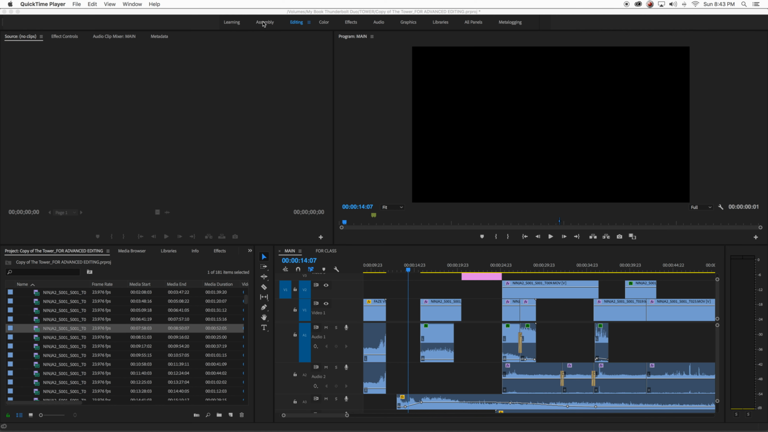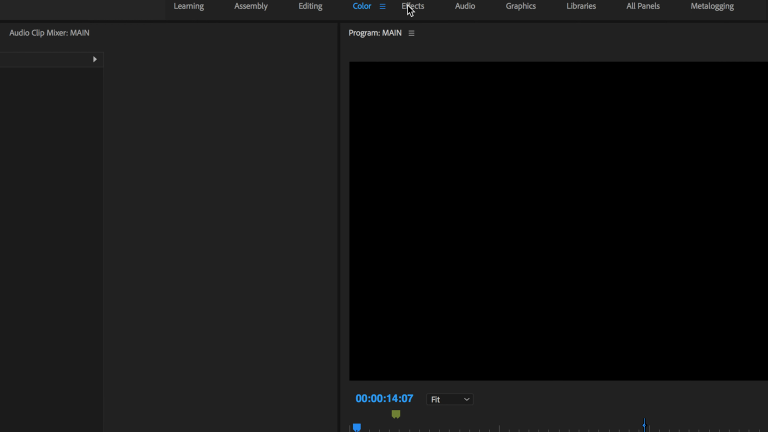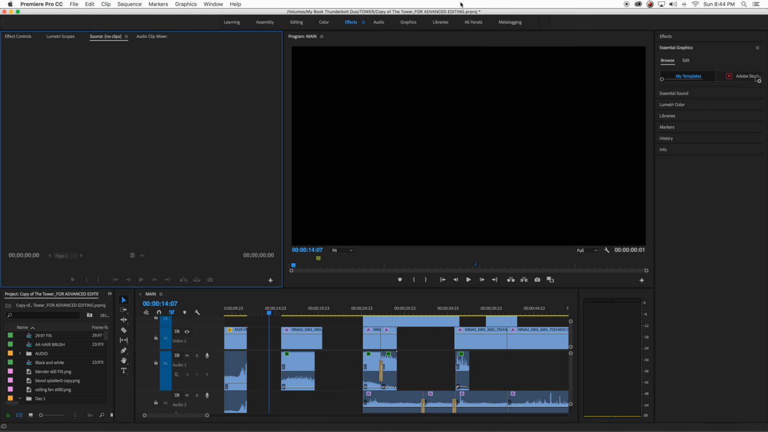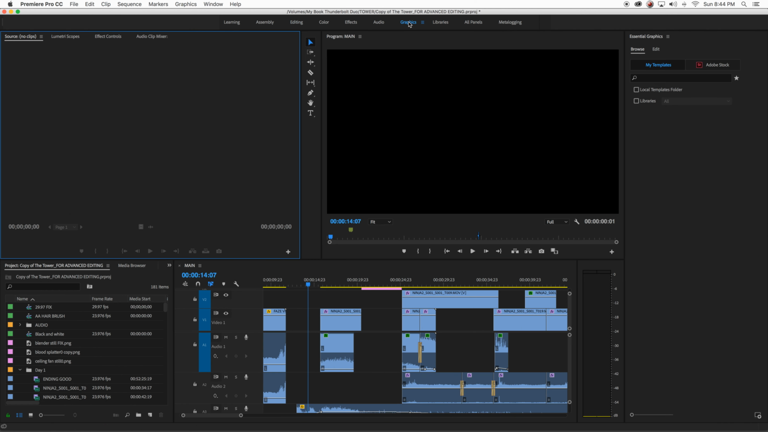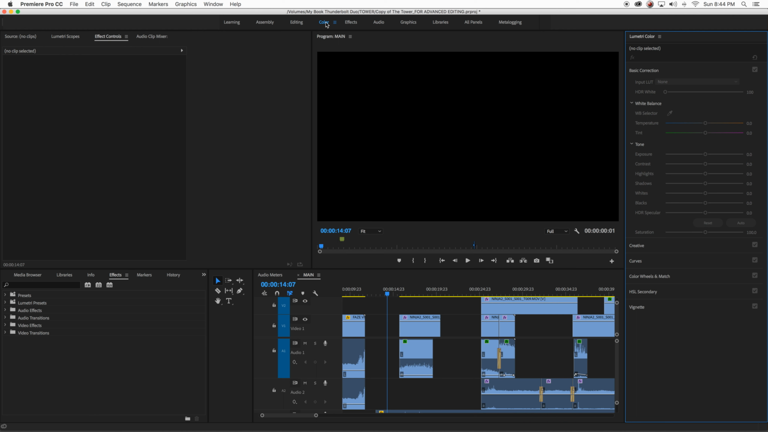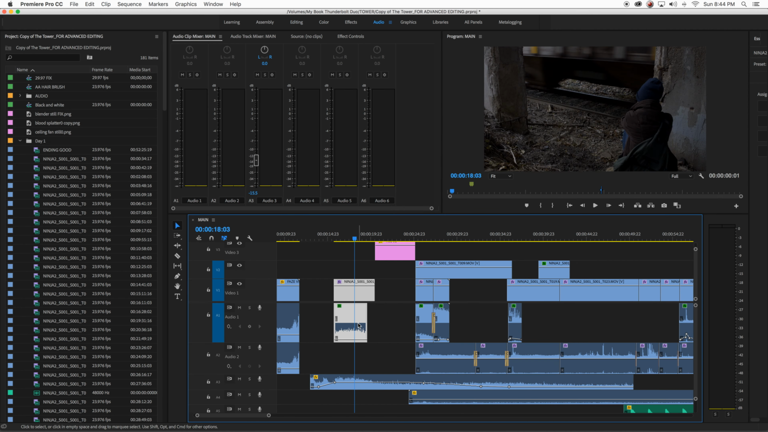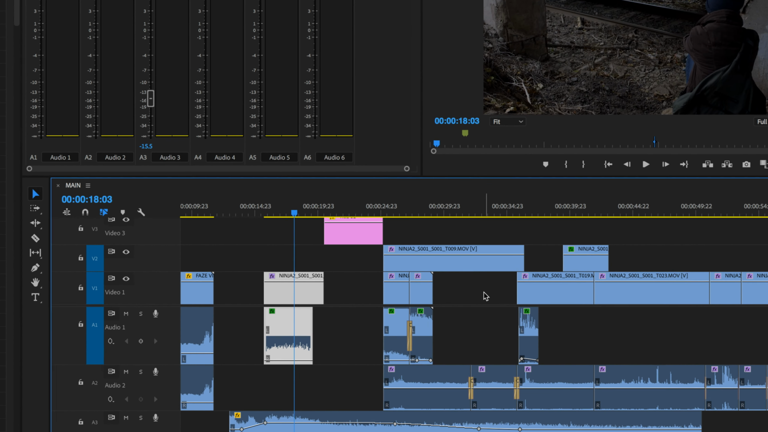If you didn't know this, up on top here, you can see that there are different tabs. There's assembly, edit, color, effect, and this changes the workspace. So we always work in editing. There's graphics, effects. See, when you jump into color, you see it opens up the color window over here. So anyway, I'm going to jump into audio because it expands the timeline, so we can see all the tracks a little easier.